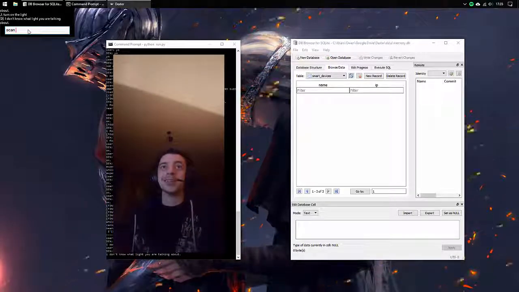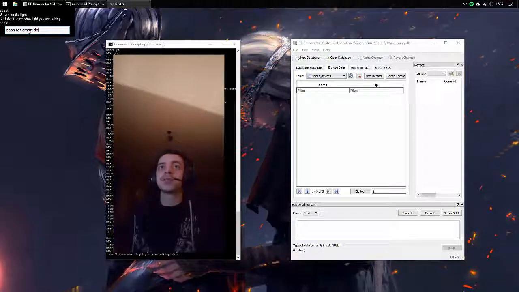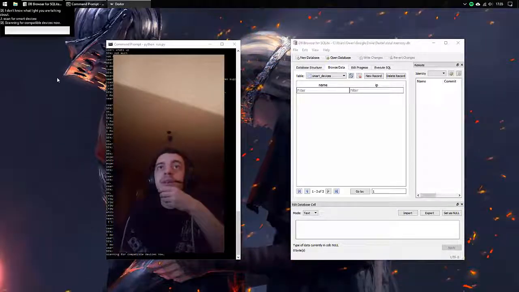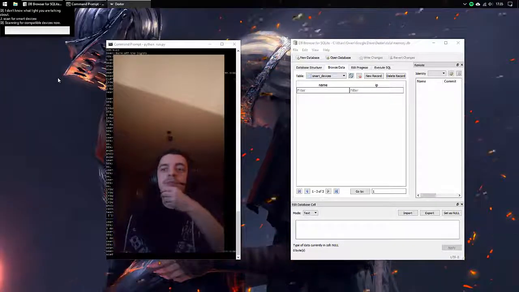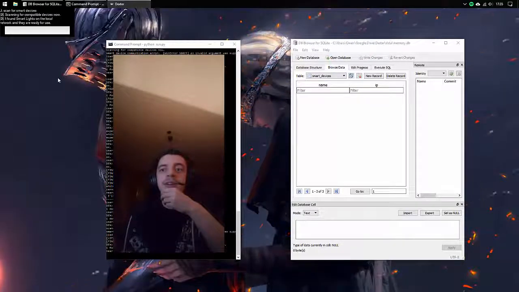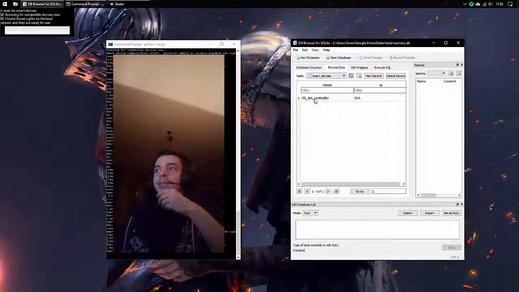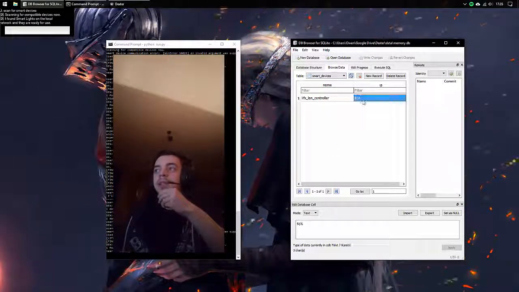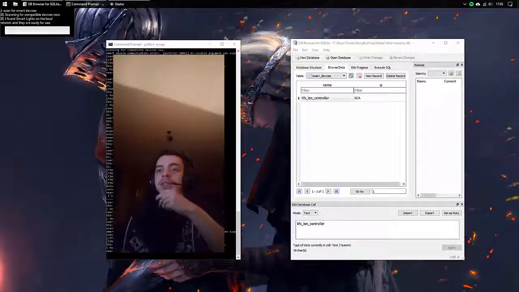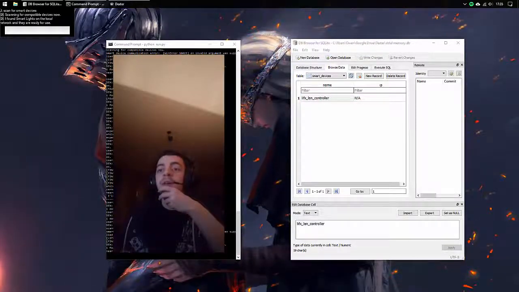So if we go ahead and we say scan for smart devices, scanning for compatible devices now. He's going to go ahead and find smart lights on the local network, and they are ready for use. So if we go ahead and refresh the database, here we go. We see LIFX LAN controller. It's got no IP. That's fine because it's a LIFX product. You don't need the IP.